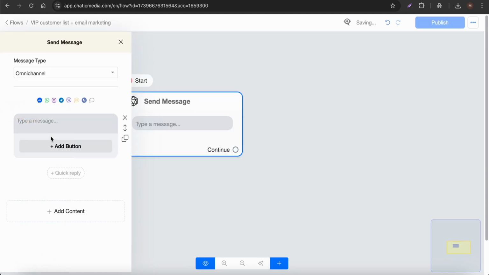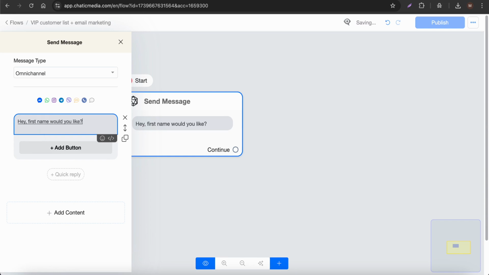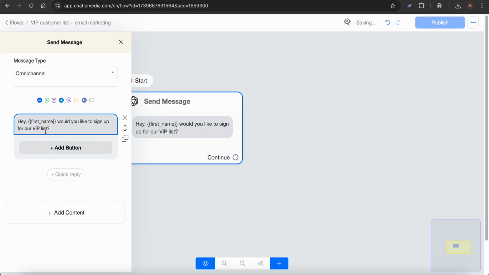So here it will start with a method. Let me add a text content over here and say, "Hey first name, would you like to sign up for our VIP list?" Instead of first name, just delete this one, type a curly bracket, and choose this one. So if you run this specific campaign on Instagram or Facebook, it will simply respond to them based on the first name they have.